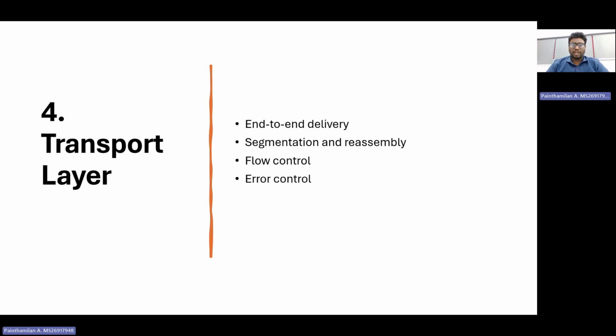The transport layer provides end-to-end delivery, and every layer is connected with one another for the specific task. Here we are mainly segmenting and reassembling the data.